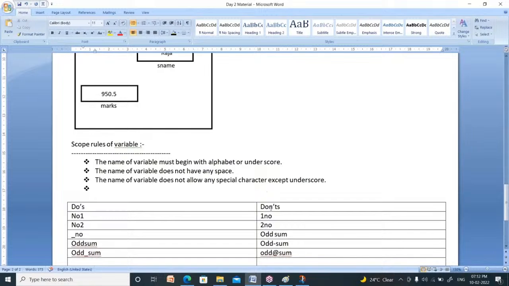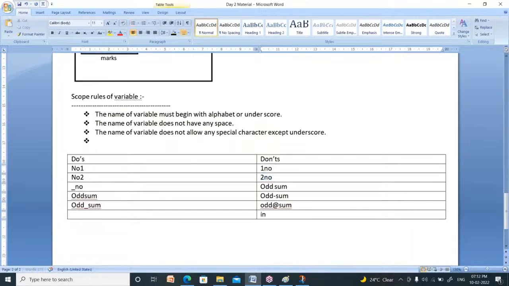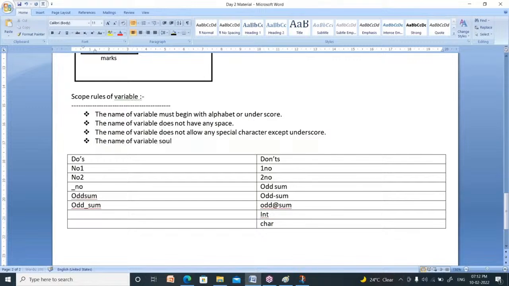Next one, it should not be a keyword. Keyword means you cannot define a variable as integer or character. Like this you cannot define. Why? Because these two are data types. You cannot use them as variable names. So the name of variable should not be a keyword.